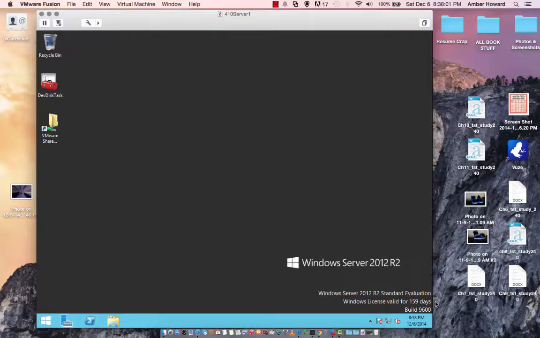This one is for installing and configuring Microsoft Windows Server 2012 R2. This is in Chapter 4, Activity 4-1, configuring a new disk. So we'll just go ahead and take a look at some of these settings. I've actually completed the activity, so we may not be able to do some of the steps, but I'll at least show you what it's going to look like.